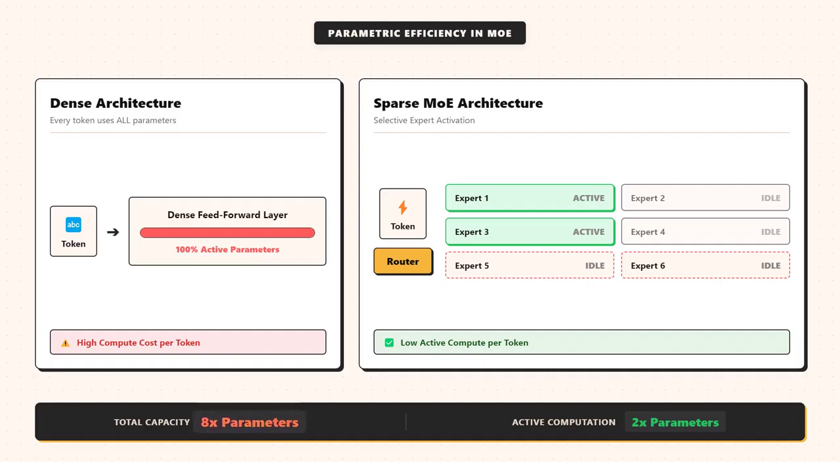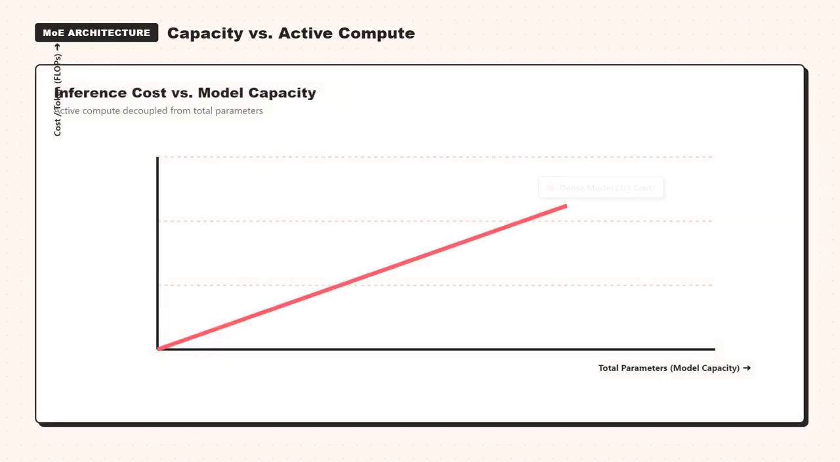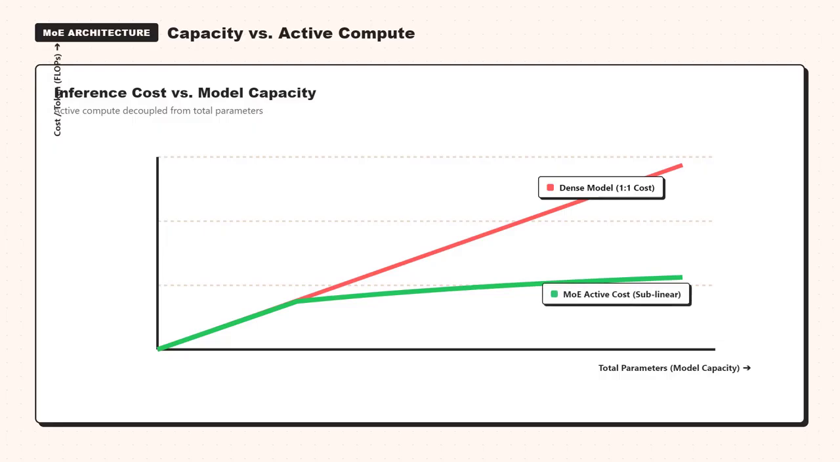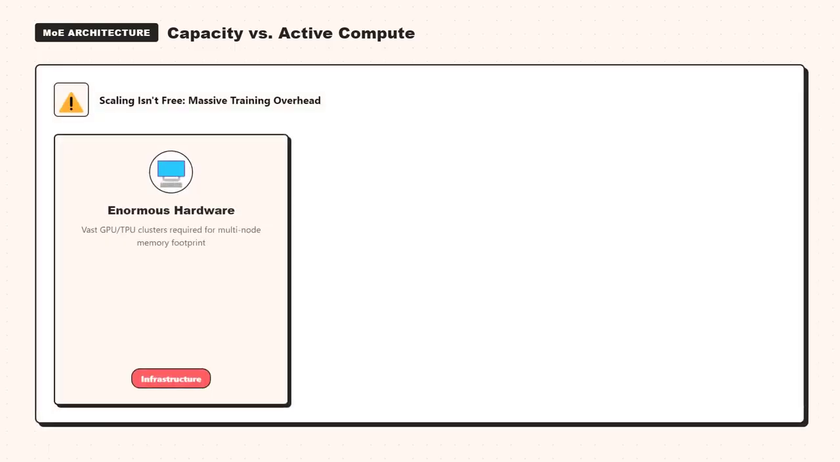This gives researchers room to train models with much greater total capacity while keeping the active computation more manageable. More total parameters can help the model store more patterns and develop a wider range of internal behaviors. But because only a subset is activated, the cost of generating each token does not increase in direct proportion to the total size. That doesn't make scaling free.